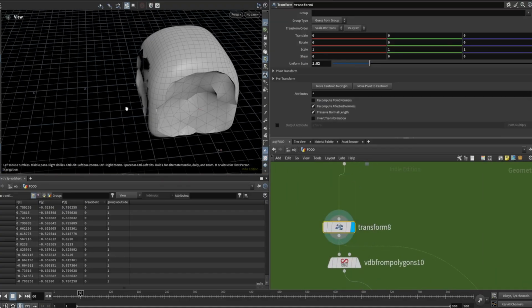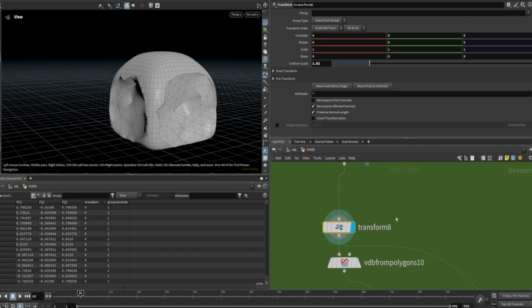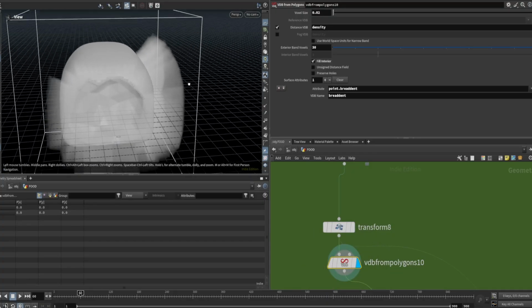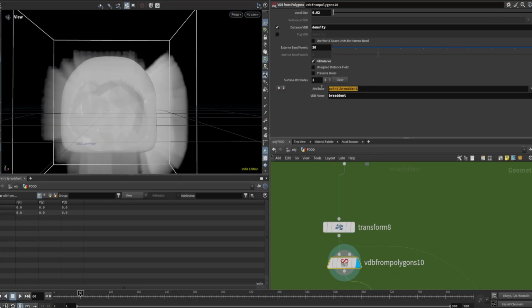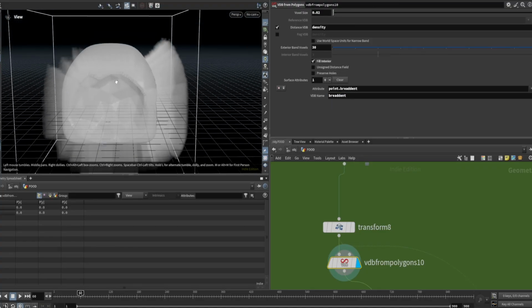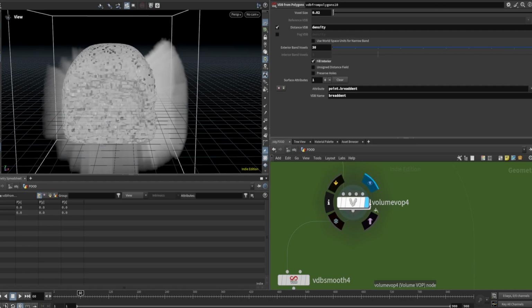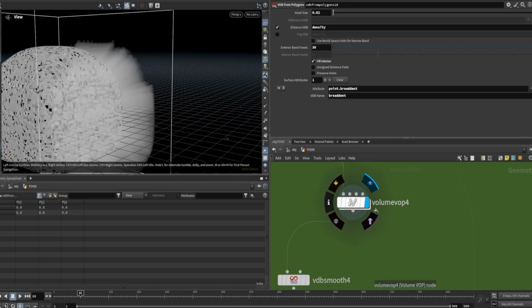I'm doing a little bit of transform. That's just because the smaller geometry you have, the more difficult it might be to do a VDB from polygons, because it actually works based on the scale of the geometry. So I'm making a VDB from polygons, and I'm ensuring that I bring in my attribute called breadDent, and I'm storing it within this VDB, which is basically the voxels that you see here. And then I'm doing a volume VOP. So let's dive in.